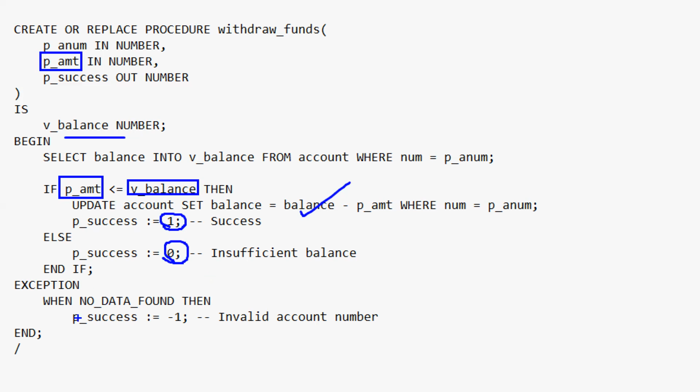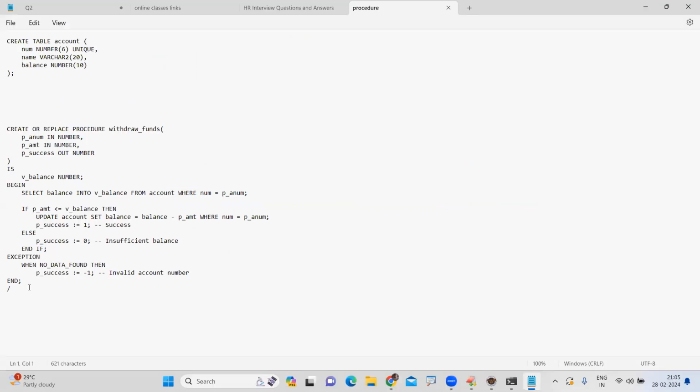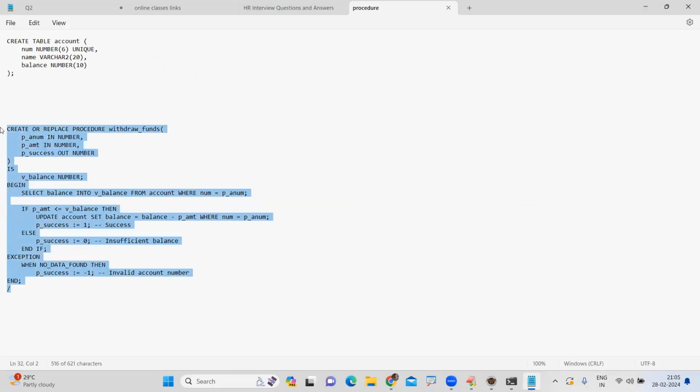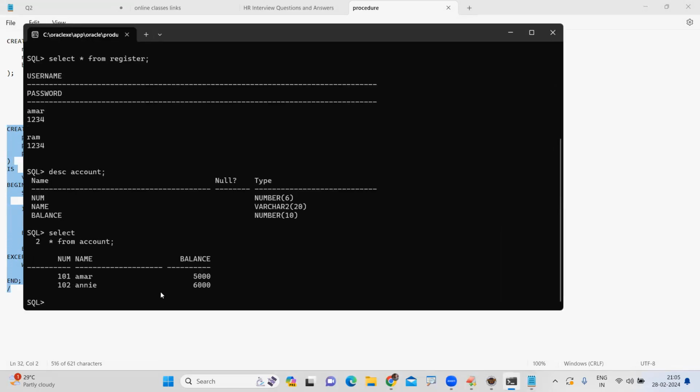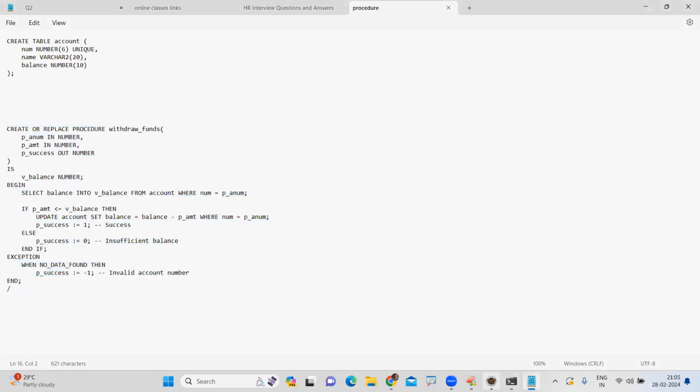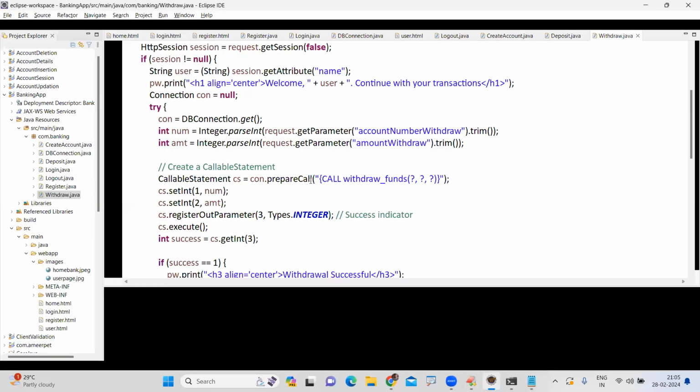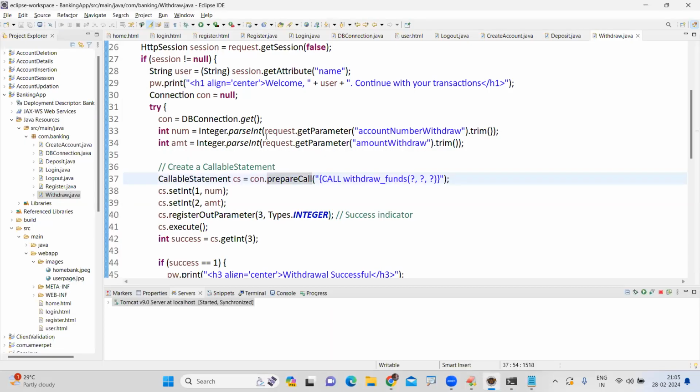Suppose there is no data found, exception. When no data found, then -1, invalid account number. Based on this, you have to create the procedure. Just copy paste. Of course, here the procedure is already created. I added it. Now how do I call this? This one. Here the first two we are taking.